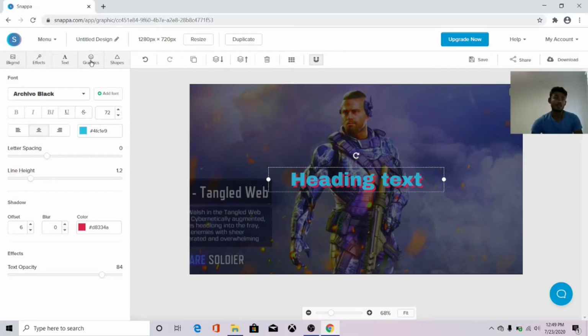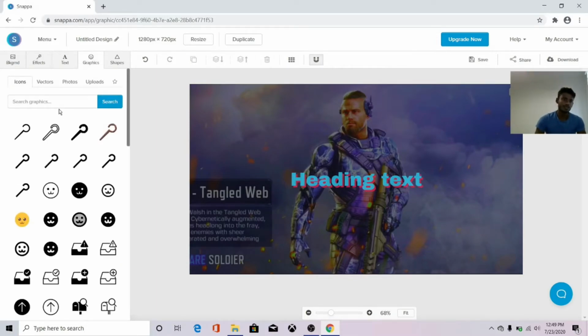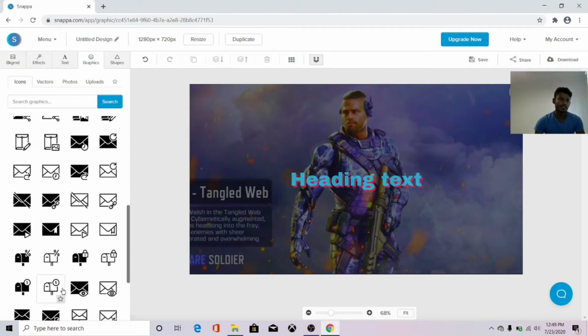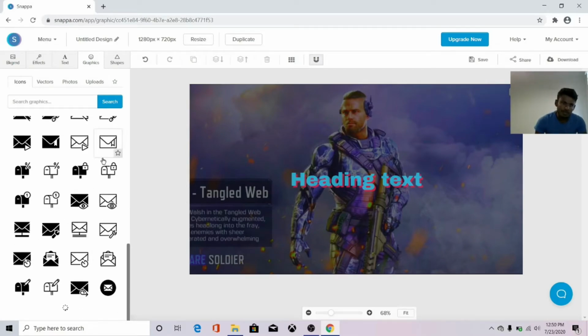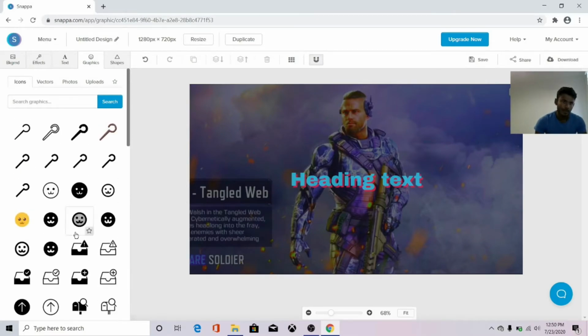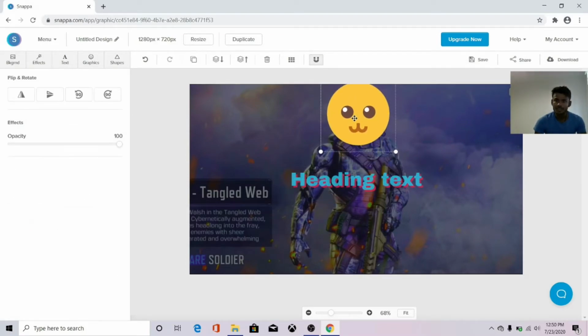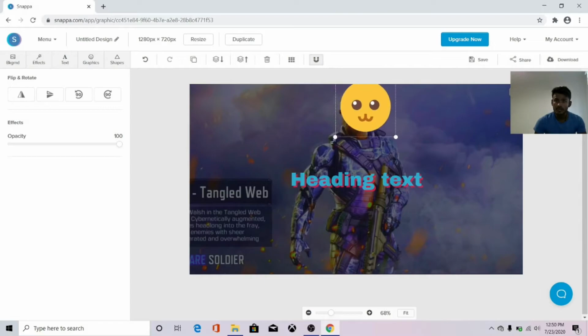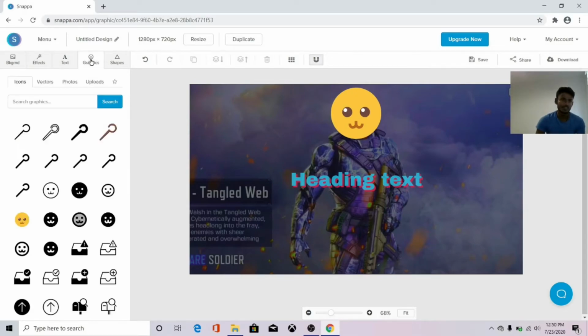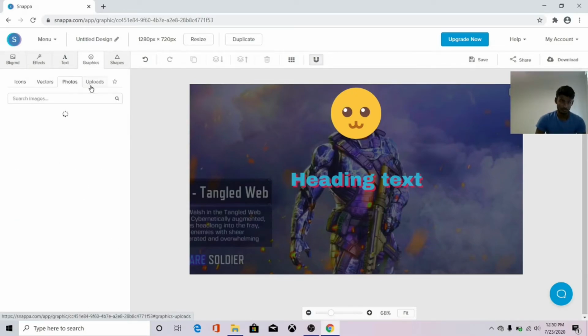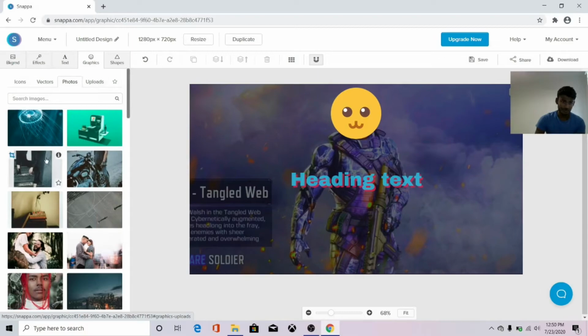Then go to graphics. You can choose any of these icons. Yeah, some of them are free, some of them are not free. So I will be choosing this. You can add it to your image, and if you really want to add more images to your thumbnail, all you have to do is click graphics again. Then you can choose one of the images.